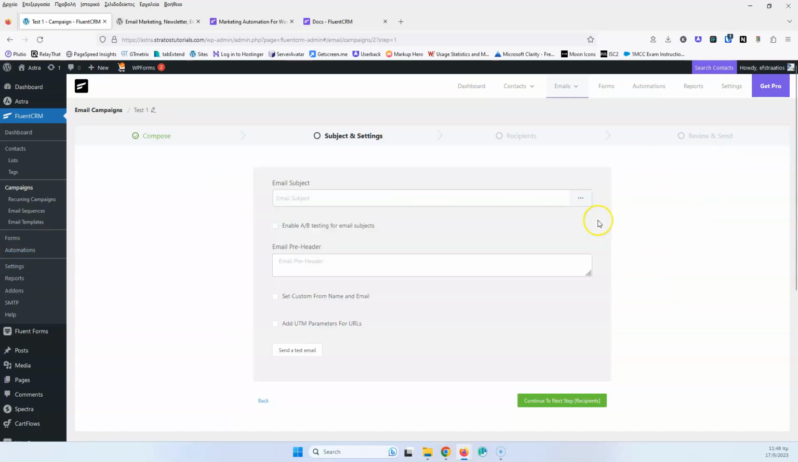Let's continue to the next step, and this is the email subject and email preheader. You can enable A/B test only for the pro version. And if you want to change anything from here, you can do that here. The email subject will be welcome new customers.